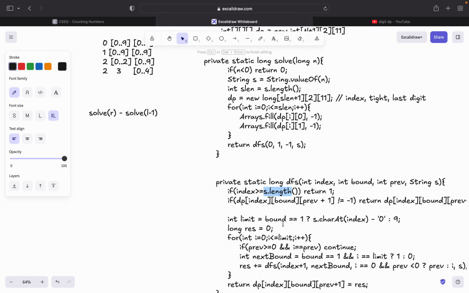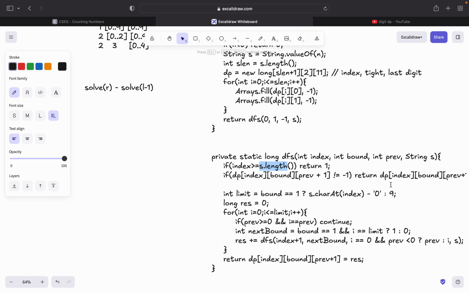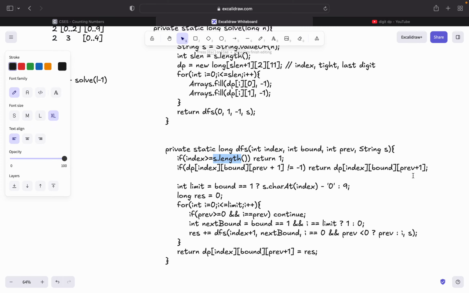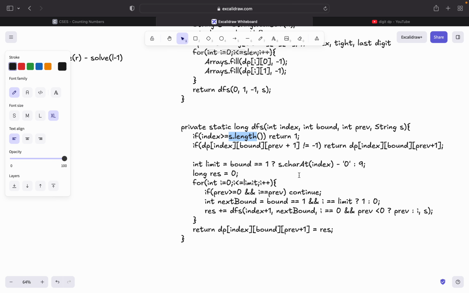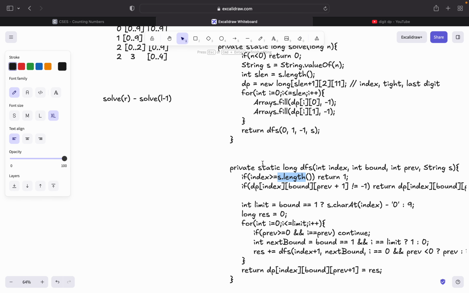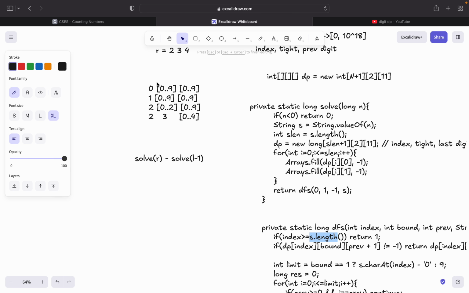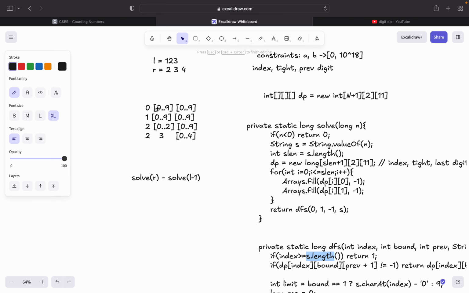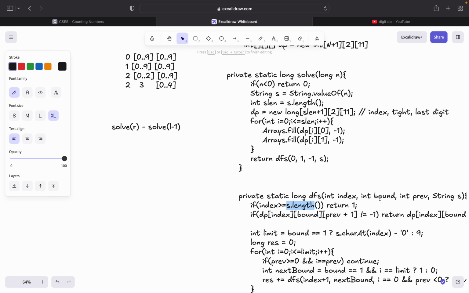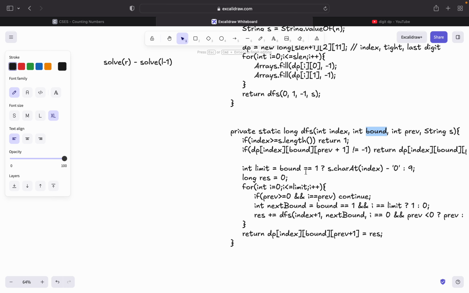And if the memoization cache has a value for these particular three variables, then in that case we are returning the cached value itself, and we are doing the limit as we discussed earlier, because we also have to maintain a limit based on the type, right? So here I am taking bound as the name for the type, but it is the same thing.